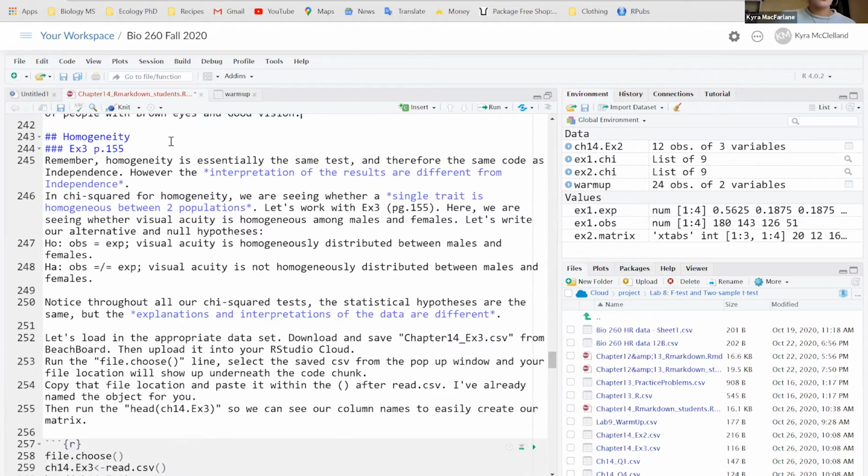There's an example of homogeneity on page 155. And remember, the way that we do independence and homogeneity is the same, but the interpretations are different. So we're asking, is a single trait homogeneous between 2 populations? On page 155, we are seeing whether visual acuity is homogeneous between females and males.